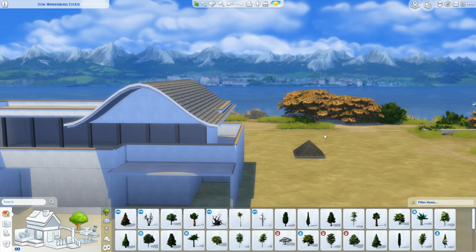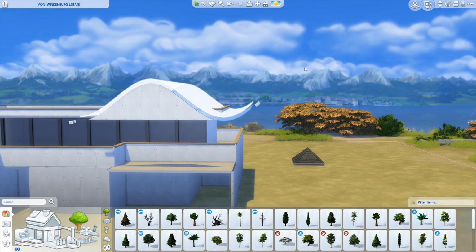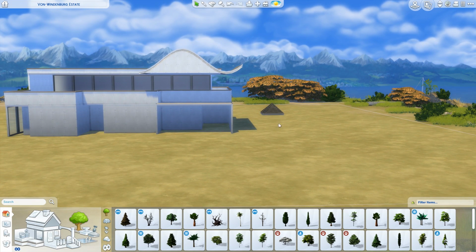So that's pretty much what you got to know about roofs: you can do a lot with them by adjusting the eaves and the curvature, and you can do some weird funky things. Like even that could be a cool modern roof. I don't know. But there you go.